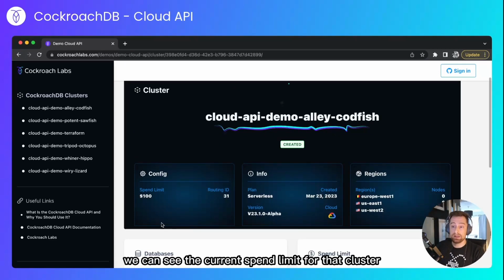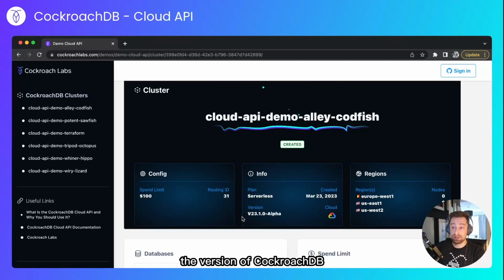And in here, we can see the current spend limit for that cluster, the plan, which is serverless, when we created it, the version of CockroachDB. This will update automatically as the Cockroach Labs team roll out upgrades to your clusters, and the regions that we've deployed across. This is a multi-region serverless cluster, and we can see that there are no nodes associated with this because it's a serverless cluster. When I show you a dedicated cluster, you'll see how many nodes we've got in each of the regions.